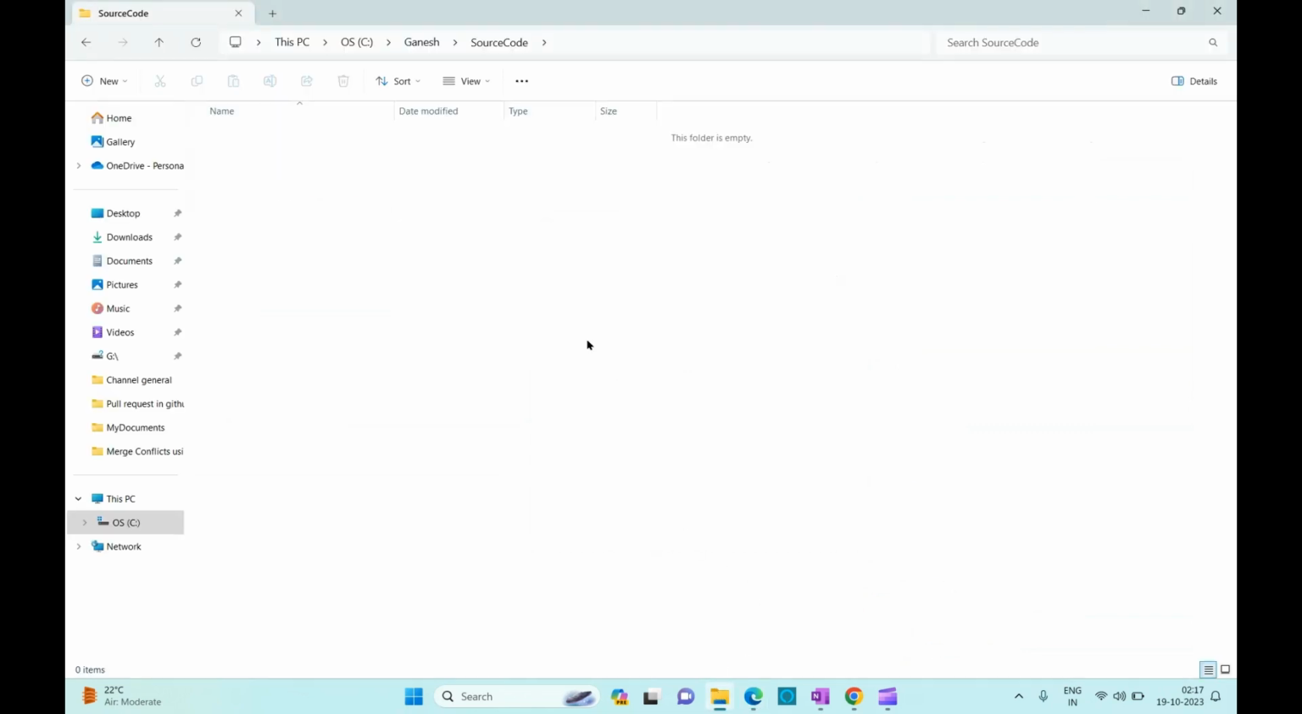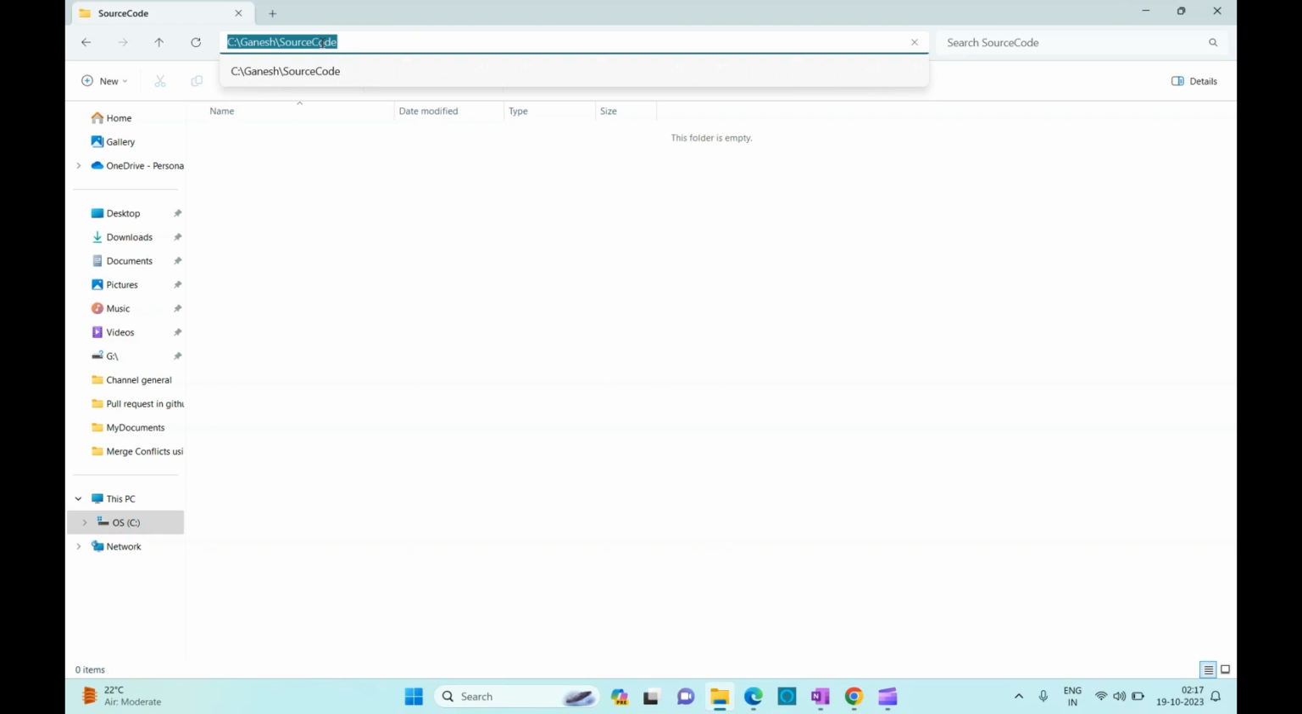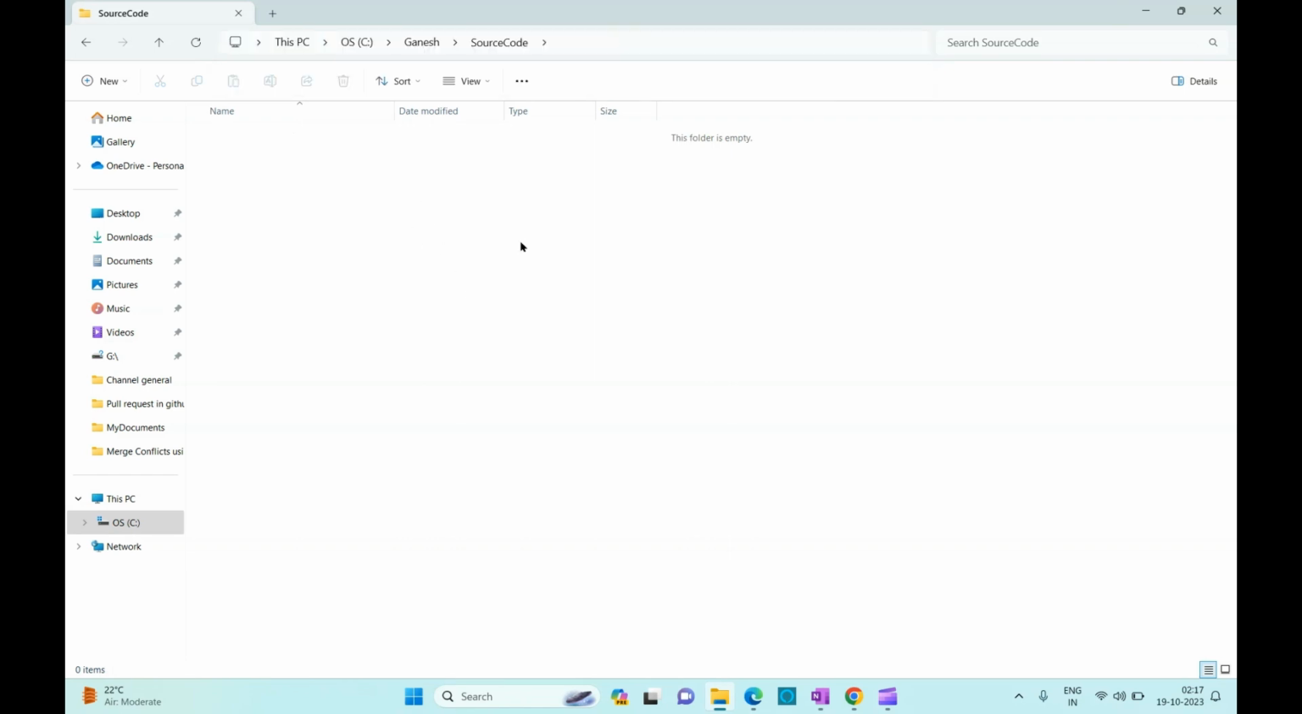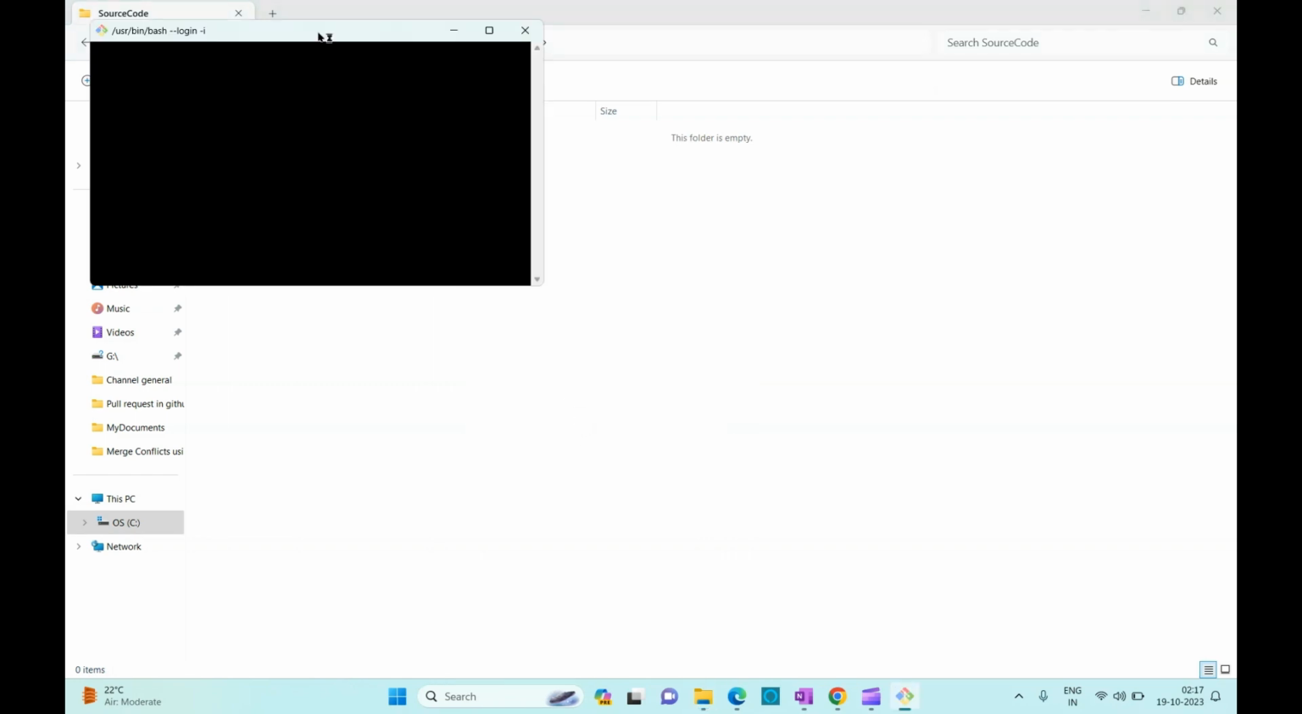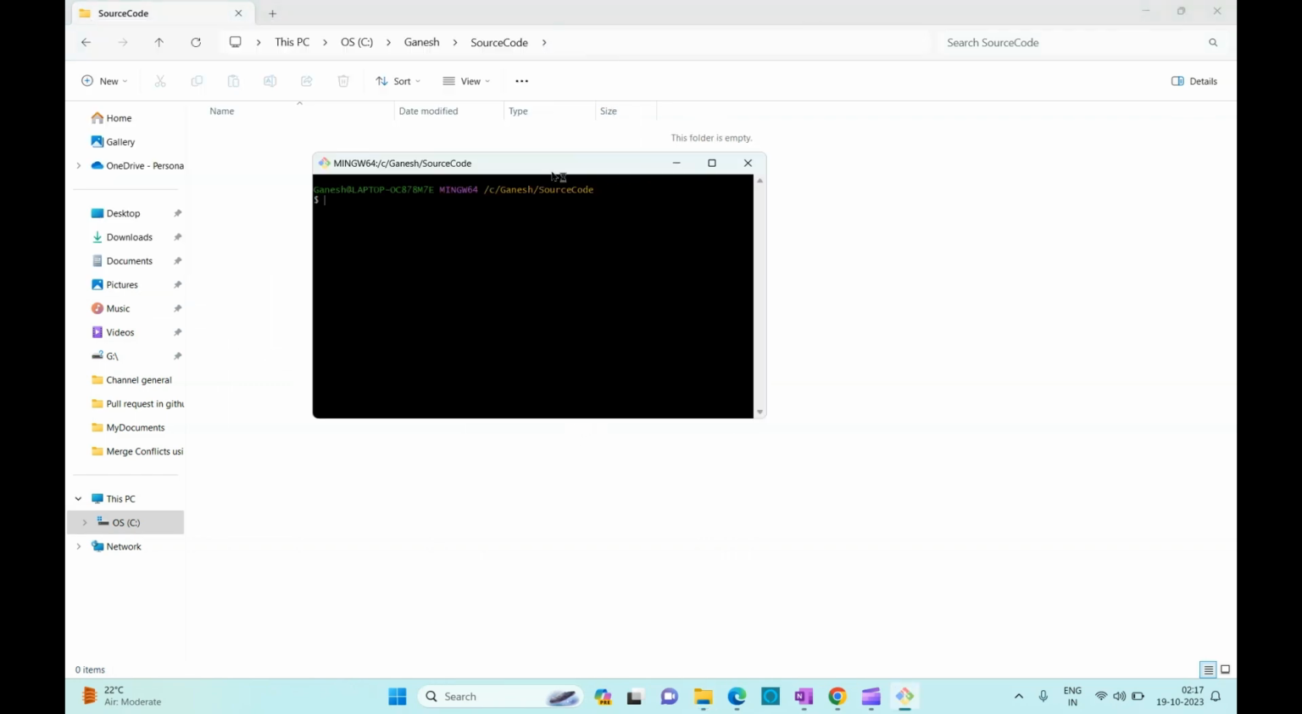Now go back to your local machine. Let's say this is my local directory, and I want to clone the repository here inside the source code folder. So let's right click and open Git Bash here. It is opening the Git Bash terminal.